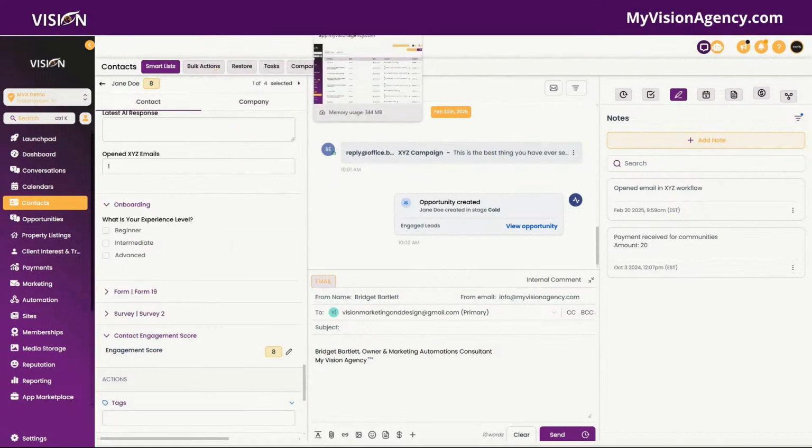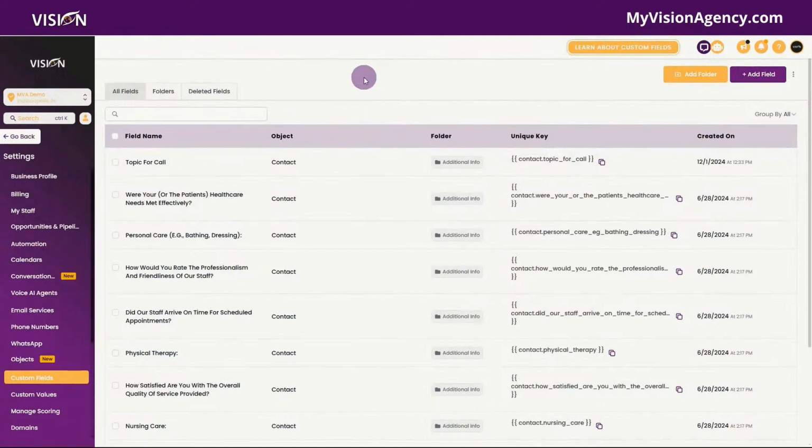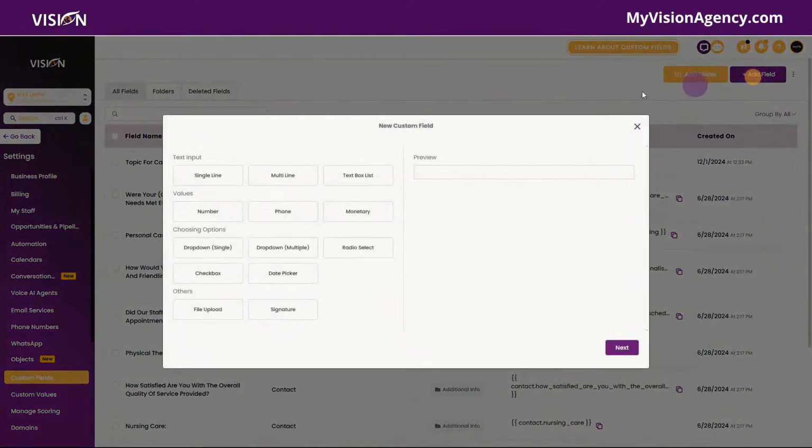Now, the very first step is we want to create a custom field. To create a custom field, we need to go into our settings. We need to go to custom fields, and we're going to go to add a field. Now, this does need to be a number field because we're going to add one every time they do the action that we want to track.